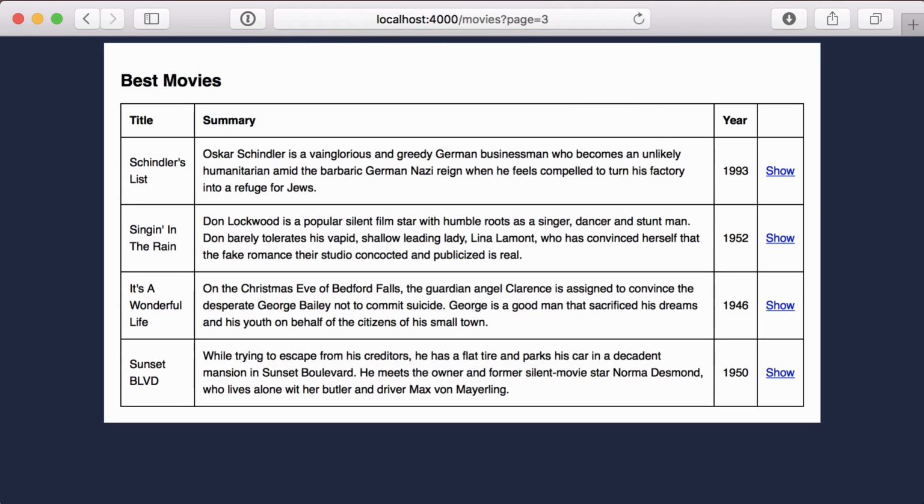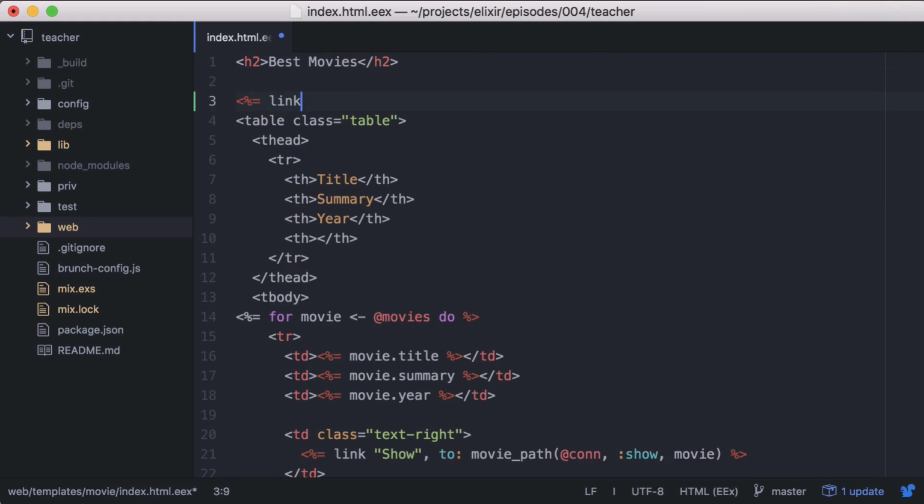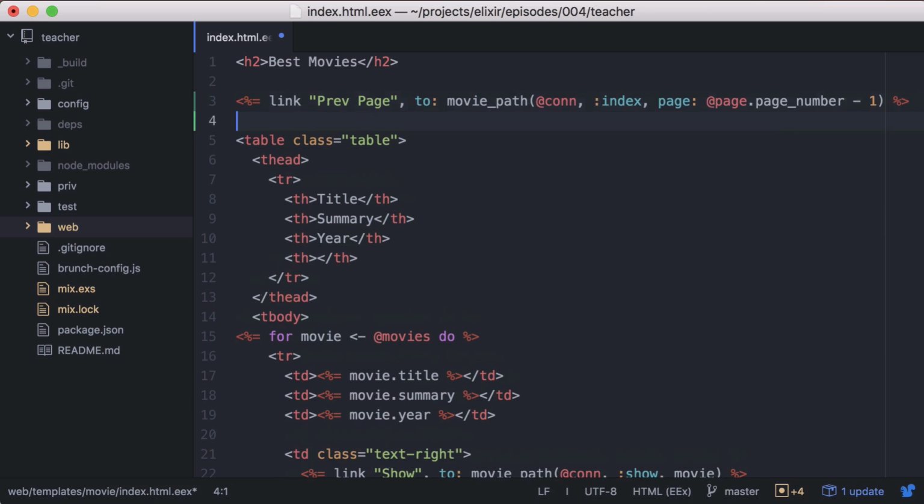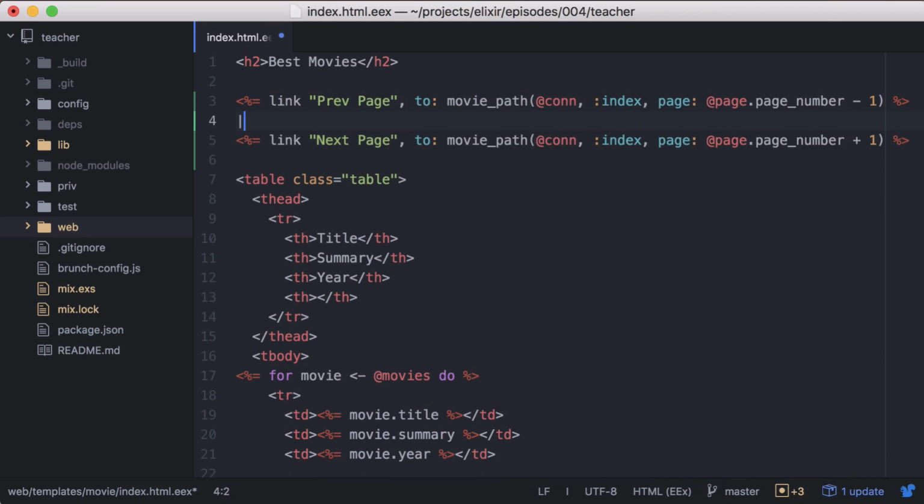Now let's add pagination links to our site. Going to our movie index page, we'll add a link to the previous page, and in it include the page parameter. For the value, we'll use the page number field provided by the Scrivener page struct and subtract 1 from it. And then a link for the next page that also has a page parameter, again with the value of the page number, but this time we'll add 1 to it.